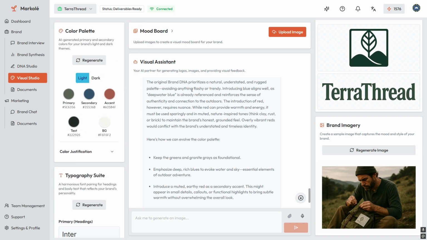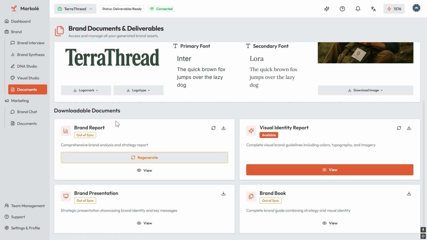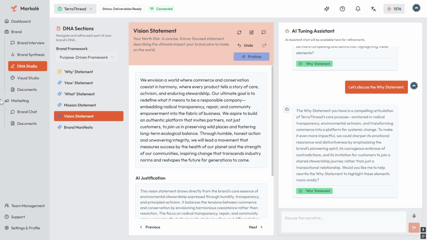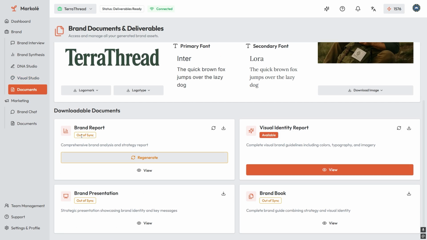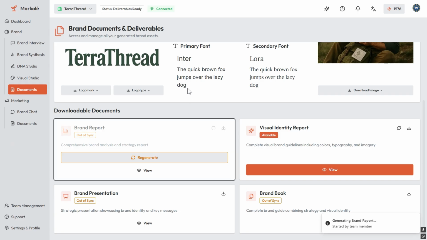When you're happy with your visual identity, you can then generate the whole brand. In this case, I think we have edited something here earlier, so we are out of sync, so we have to regenerate our brand report. While we do that, we can explore the rest of the app, for instance.